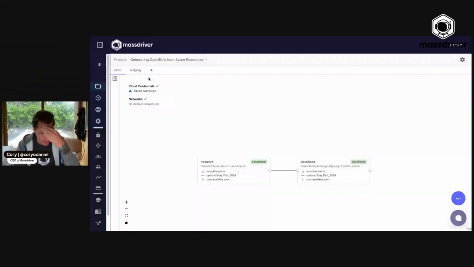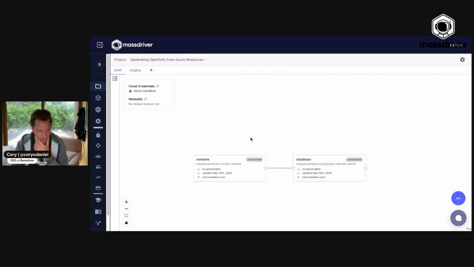Let's go ahead and just share this really quick. So yeah, this is just MassDriver really quick. What I want to show is I've got this Azure Virtual Network module, and I've got this database module. This is the actual module that we're trying to back out right now. So this is a real Terraform module. These two things are connected.